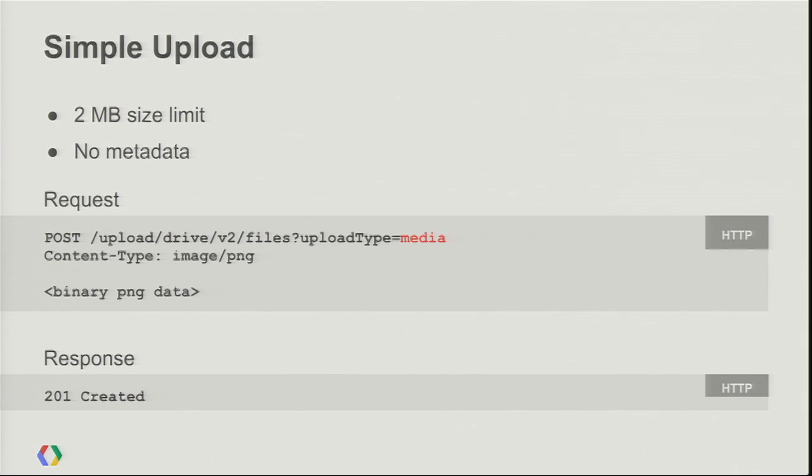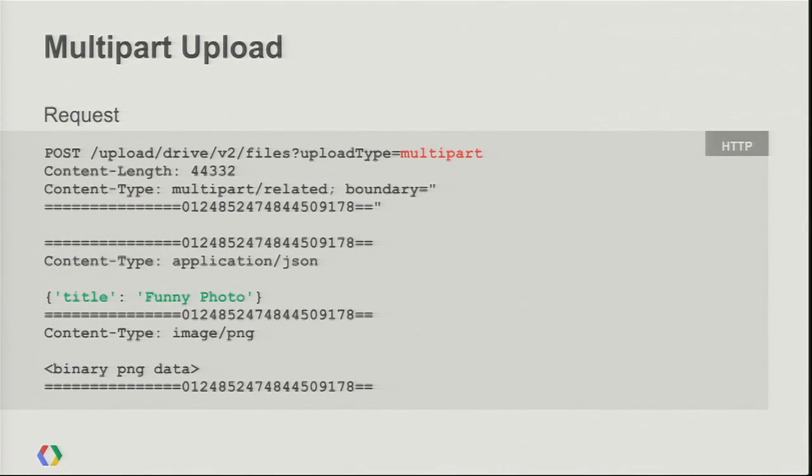Okay? Why is it simple? Well, it's just a post request with the correct content type, and you send the binary data. The differentiator here is you setting the upload type parameter. And when the upload type parameter is set to media, then we know that that's a simple upload. And you'll see this upload type parameter is how the client libraries choose how to do the upload. So you get a 201 created response and an echo of the data you sent. So that's fine if you don't need metadata and you have files less than 2 megabytes.